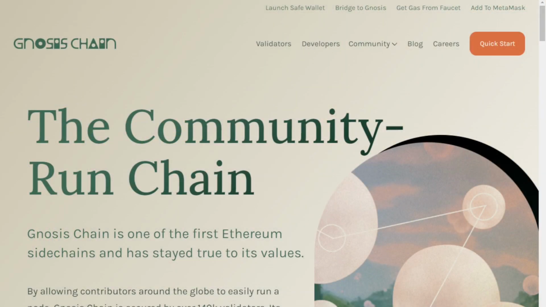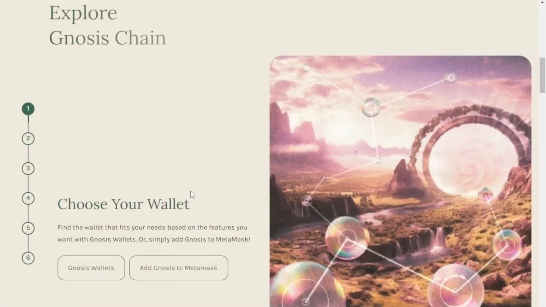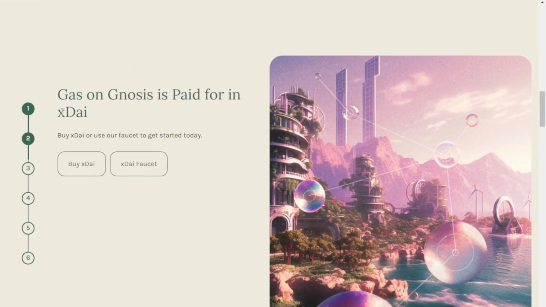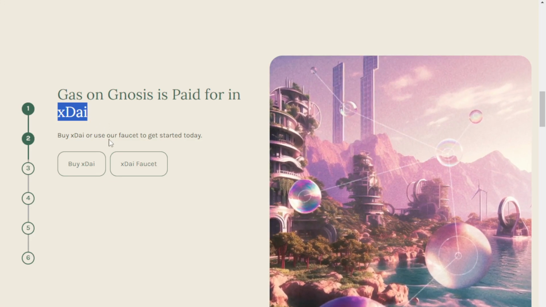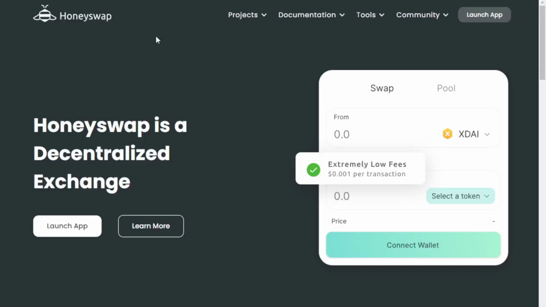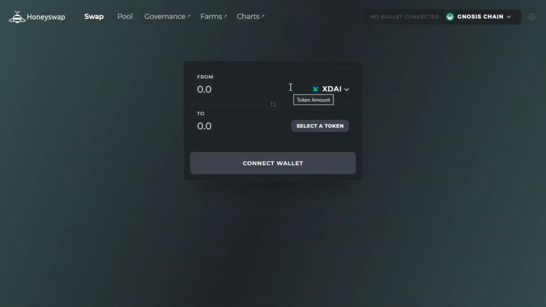In this Moralis Masterclass, we're going to be taking a close look at Gnosis Chain, a community-run blockchain with a lot of advantages for business planning due to gas being paid in the stablecoin DAI, referred to as XDAI, within the Gnosis ecosystem. To get started with Gnosis Chain, we're going to take a look first at HoneySwap, a long-standing AMM protocol and major player in the Gnosis ecosystem.